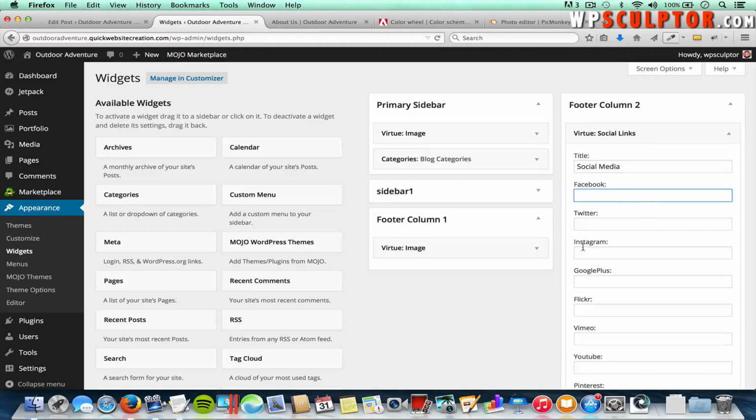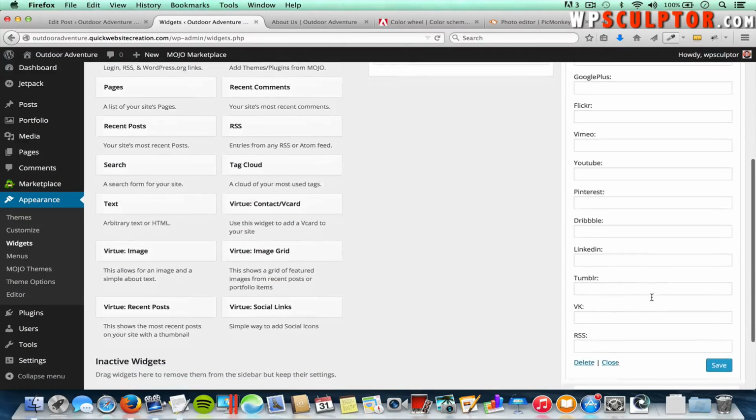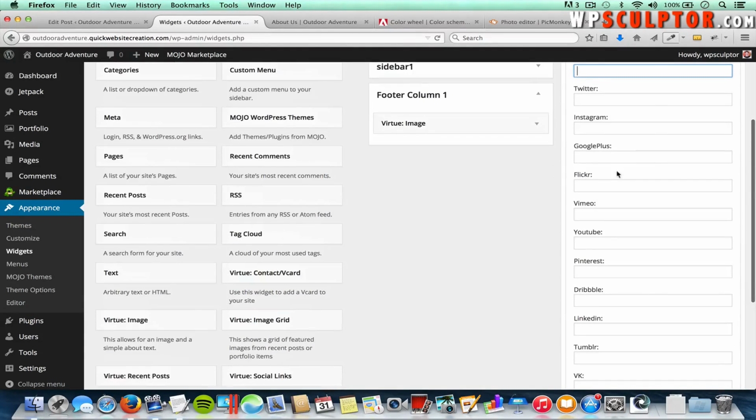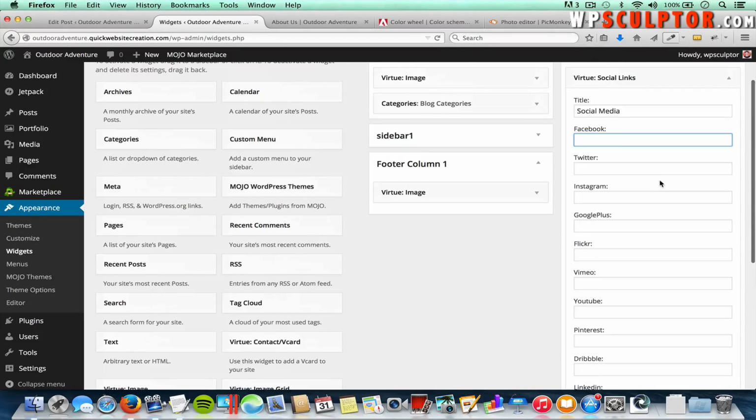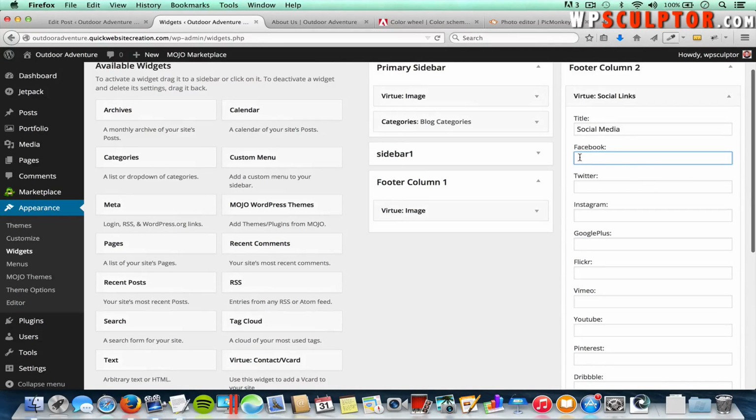And then you have all these different social media pages, and they are associated with the social media icons that come with the Virtue theme. And we're just going to use a few of these, and what you would do is paste in the URL for your individual social media pages. Now I'm just going to use the home page for these social media pages, but you would definitely want to use your actual social media URL.